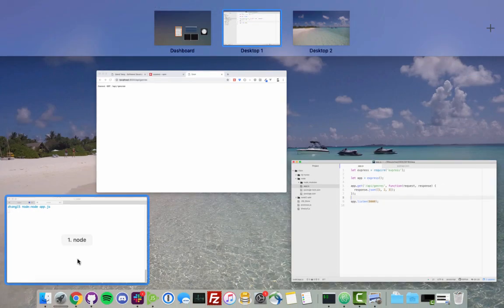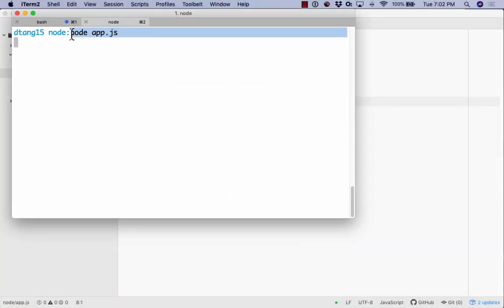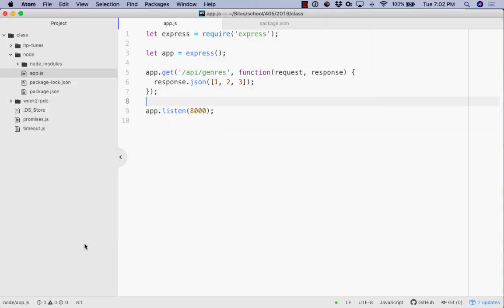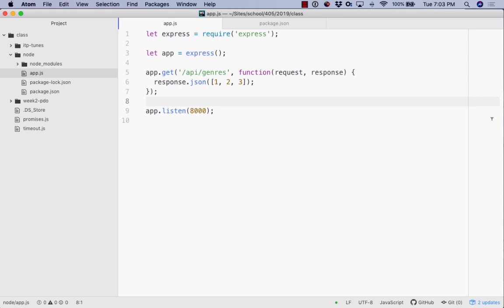So the thing with Node is we ran Node like this, but in order for the file changes to take effect, you actually have to Control-C and then restart it. You have to restart the server. So Control-C, press up to restart. Now if I go back, refresh, you can see I get the same result. Okay, so that's probably a little annoying, right? Having to do that every single time.